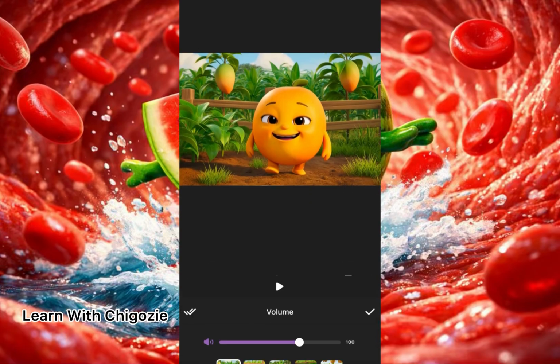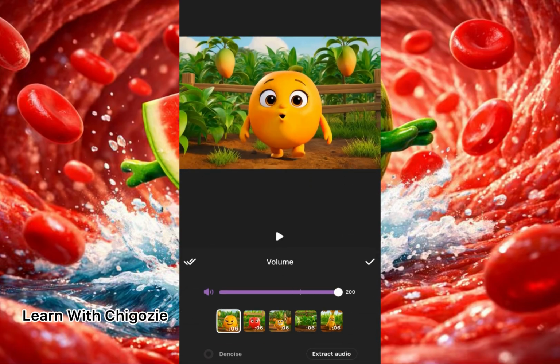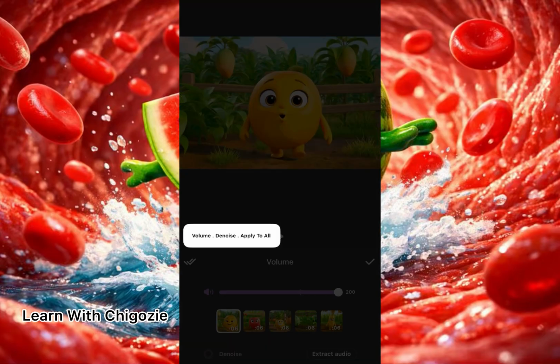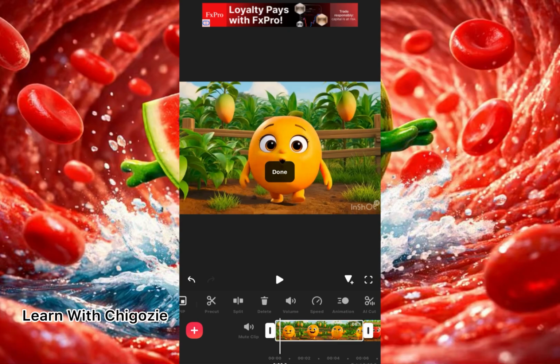You can also choose to increase the volume. You select the video, select the volume icon here, drag it to 200, then click on this double tick on the left hand side, click on apply to all. So the volume of all of them has been increased. This is how to create talking character. Sorry, talking fruit character, I mean to say.